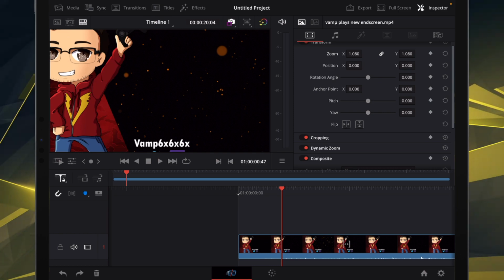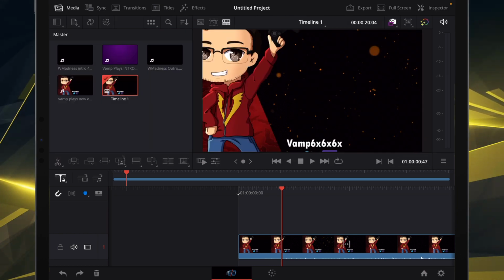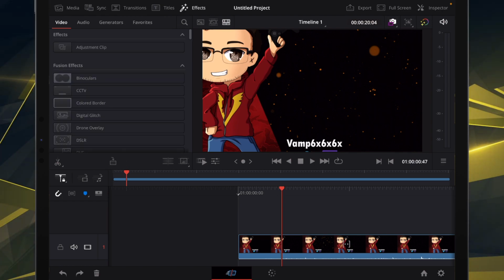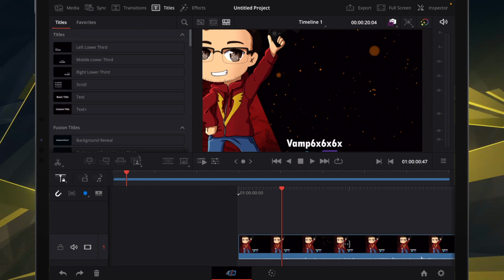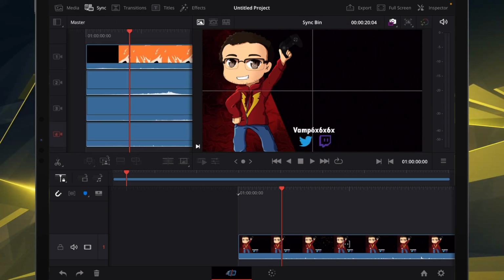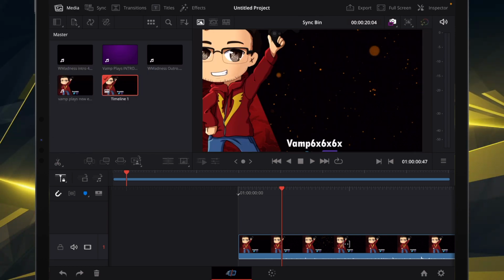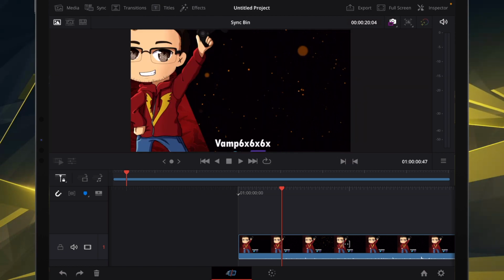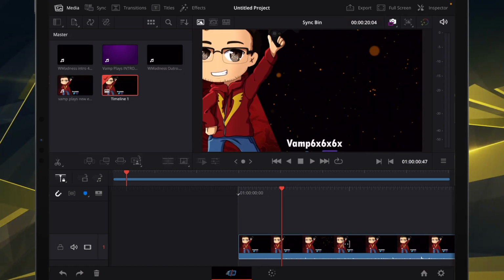Now, normally on a bigger screen, I'd keep the inspector open, but I'm going to close the inspector because we're on a slightly smaller screen than on my desktop. And then here's effects. We have titles, transitions, sync, and media. So we have all those there. If we want to close it, we can just keep it like that, but I like keeping at least media open. It's just one of those personal preference things.